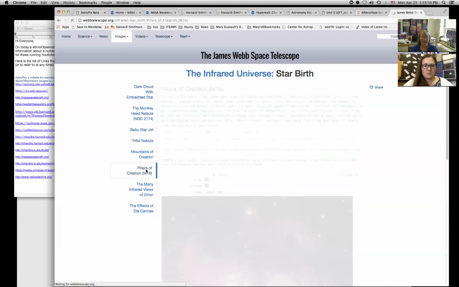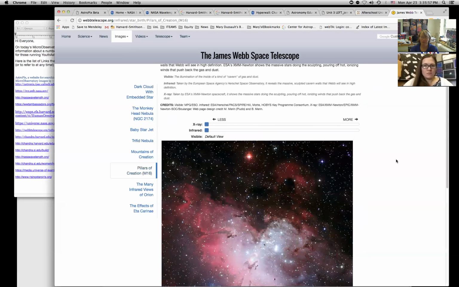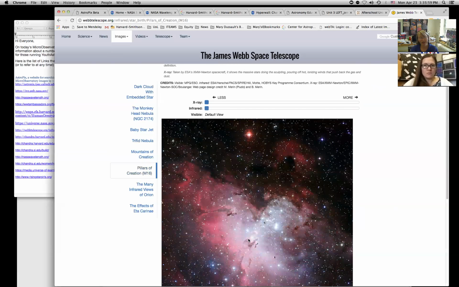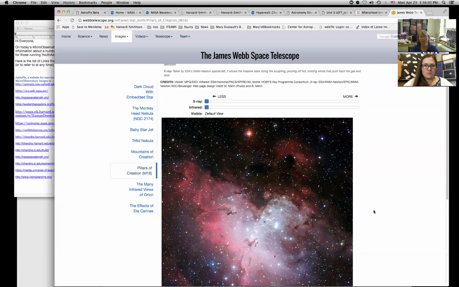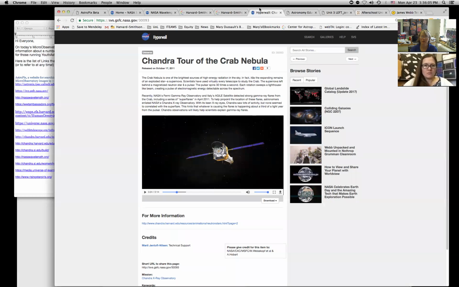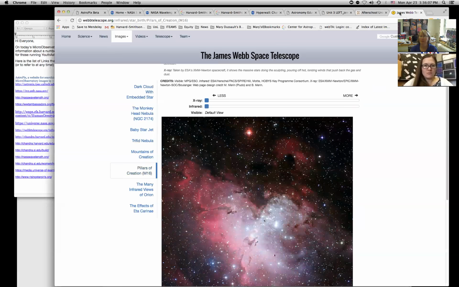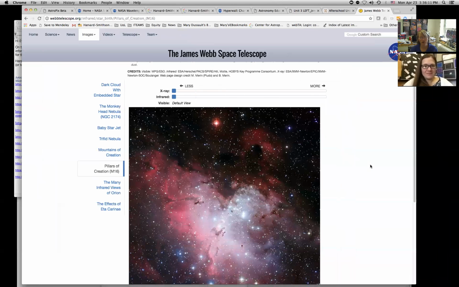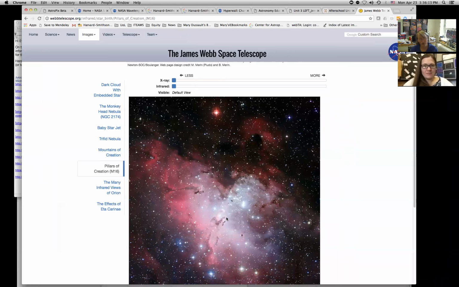And that Eagle Nebula that we just, here it is. Actually, you can see, Mary, I hope you can see this. It looks a lot like the MicroObservatory image we just added together. There's those pillars.